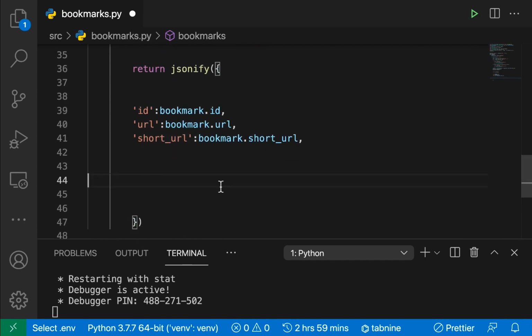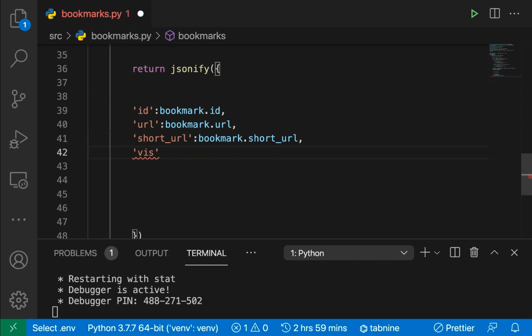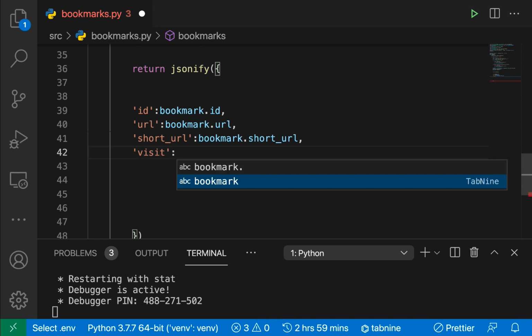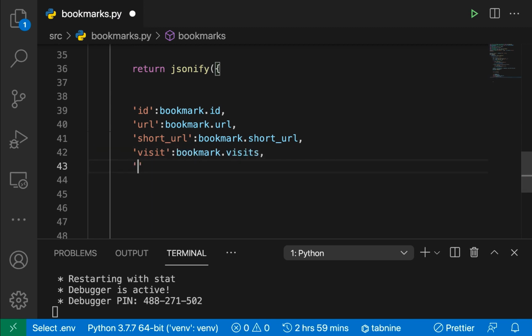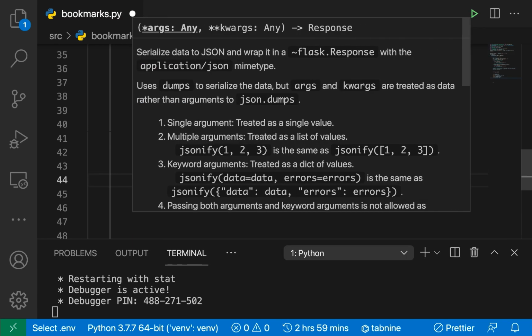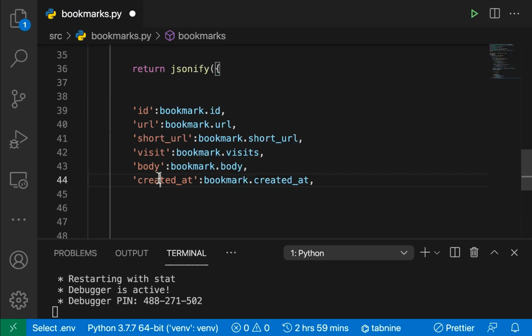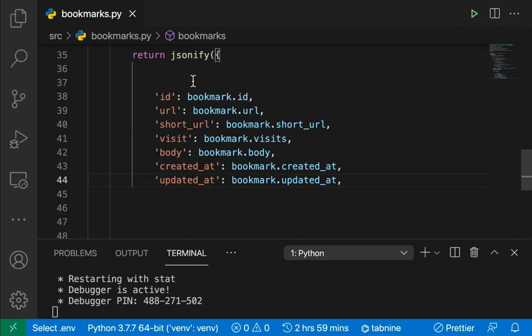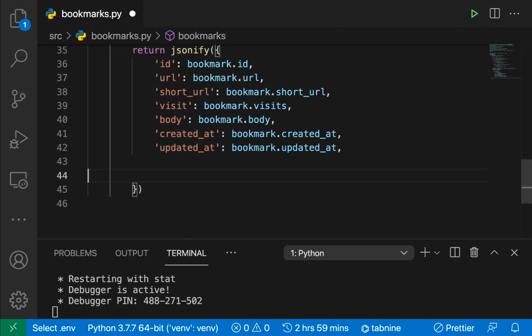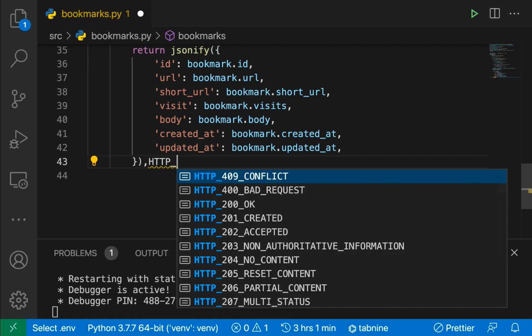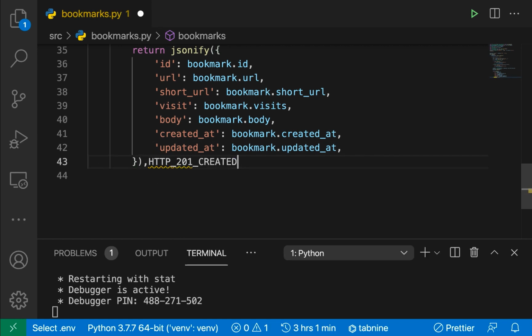Then the next thing we're going to need to get is the number of visits. For the visits, obviously we expect them to be 0 because by default we set it to be 0. But let's get that one. Then let's also get the body, bookmark.body. Let's get created_at. Let's get updated_at. So updated_at, like this. Our status code, this is a creation. We can send a 201, so HTTP 201 created.